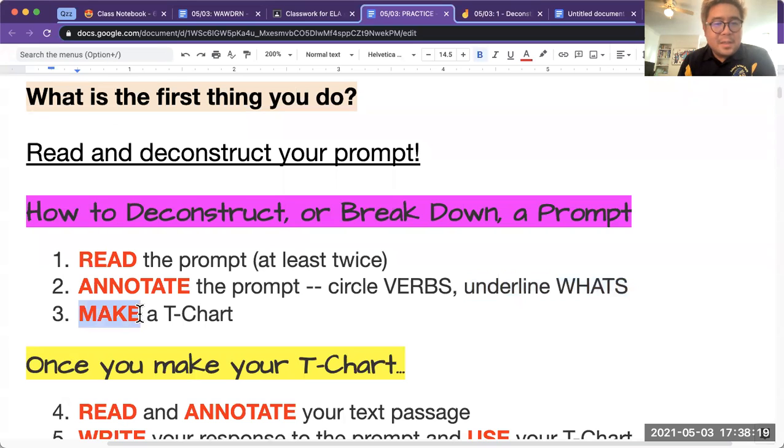Okay, it's going to take me a little bit of time to go over some of these prompts because I'm going to be walking you through them. But assuming you practice a few times on your own, by the time you take the test on the 18th, if you put in the work and practice a few times on your own, it should take you only 1 or 2 minutes to deconstruct and break down your prompt. And at that point, you will know exactly what you need to be doing once you read your text, right?